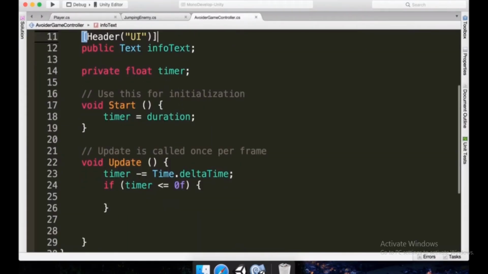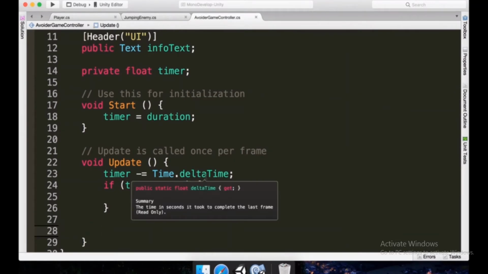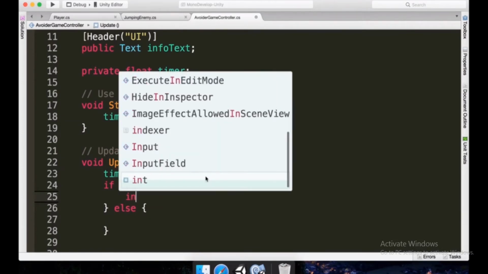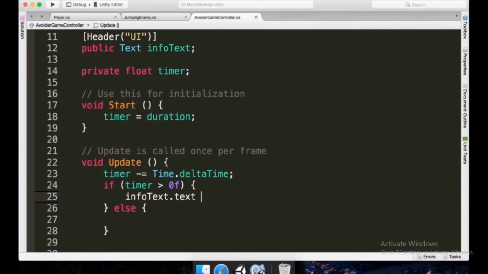And now we should move forward with improving the logic here. In the Update method, we're going to type: if timer is greater than 0f, and else we're going to do something else. So if timer is greater than 0, then we're going to type infoText.text equals. Then we need to make a string: Time, colon, and space. We finish the string, plus timer. So let's see how this is going to look.